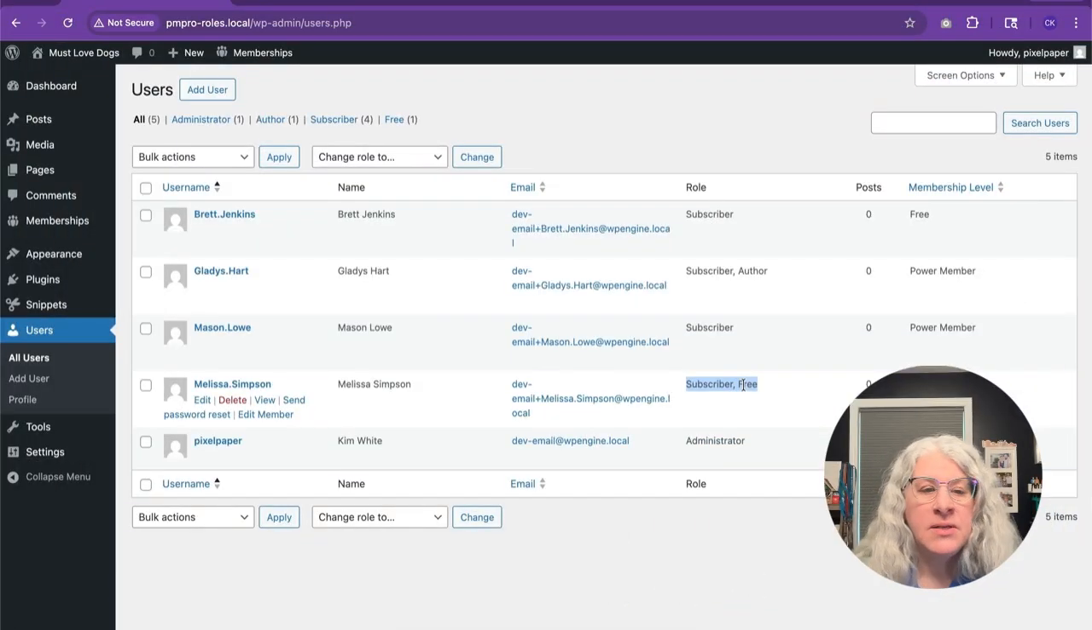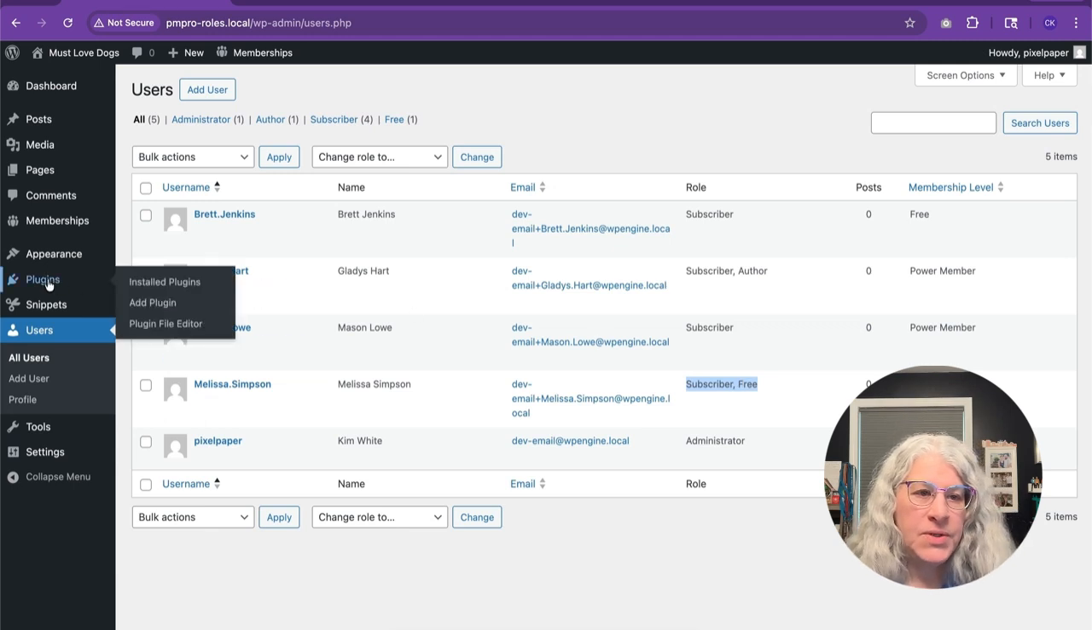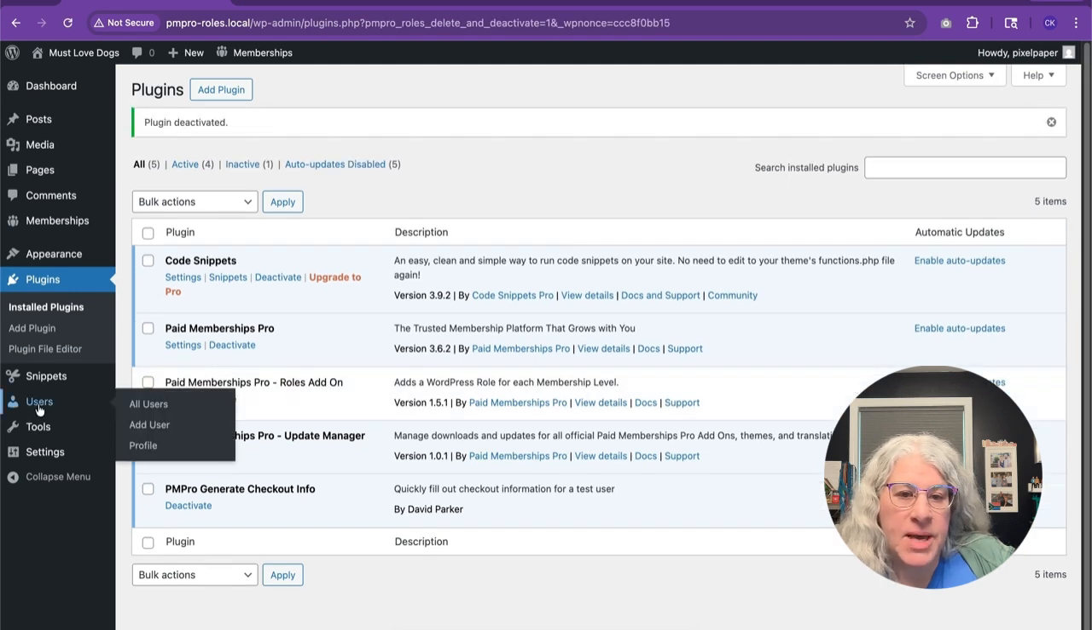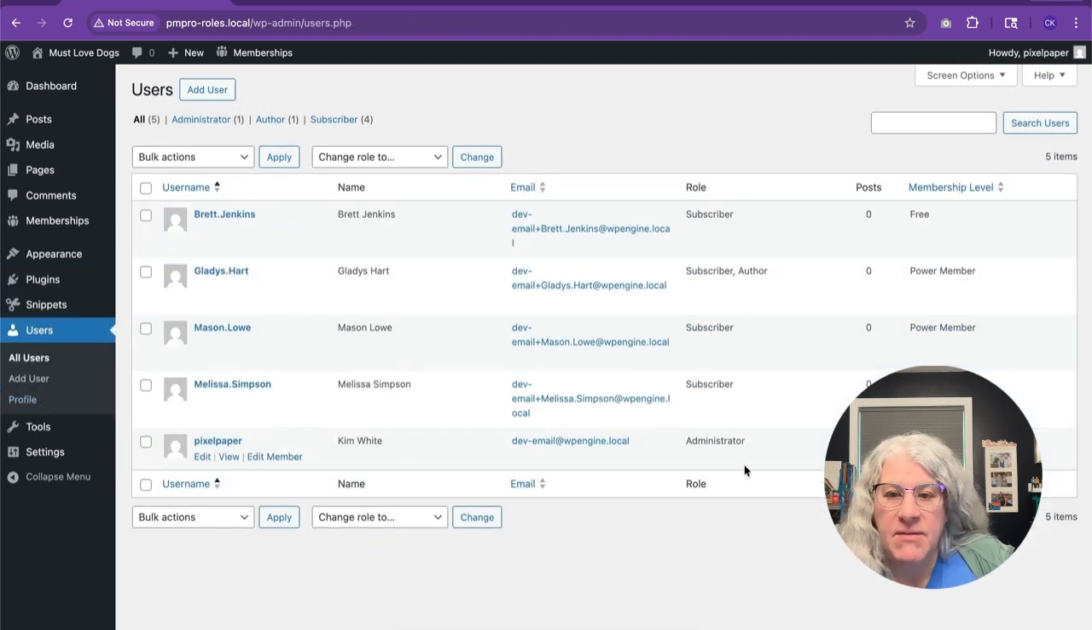So say you've done this, you're not happy with it, you don't want to use it, you can go over here to Plugins. You can deactivate it, which will keep the roles in place, the custom roles you've created, or you can delete roles when you deactivate. So I'm going to deactivate. I'll go back to the list. And now you can see that free role doesn't exist anymore.